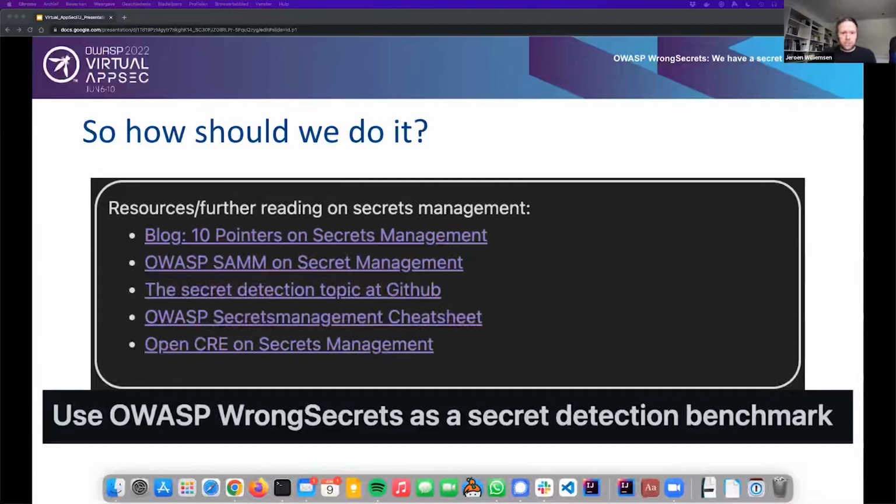So there's a bunch of resources we packed in our application, which you can visit, like a blog about secrets management, references to OpenSAM, which is also being presented at this conference as well. An awesome talk you should check out. And then, of course, the secret detection topic at GitHub, where you can find a lot of tools, other examples, and other resources you might want to jump into to learn about secrets management. Then there's the OWASP secrets management cheat sheet that is really recommended to read through.